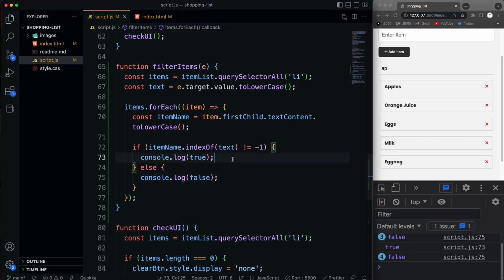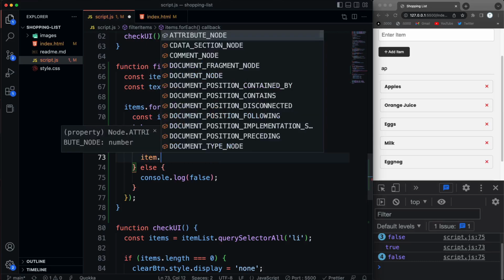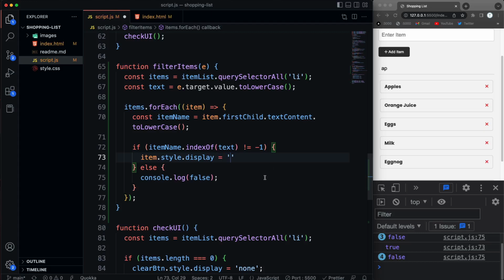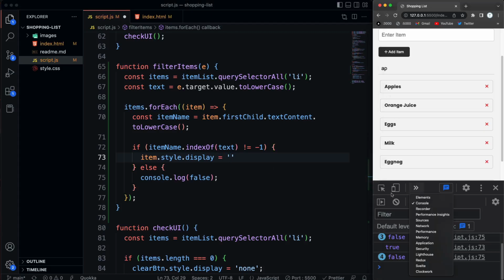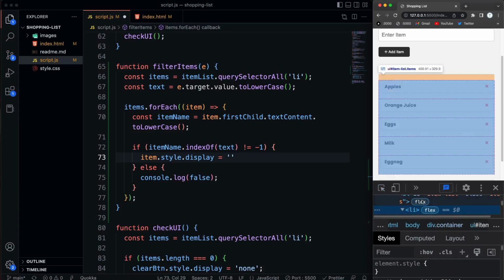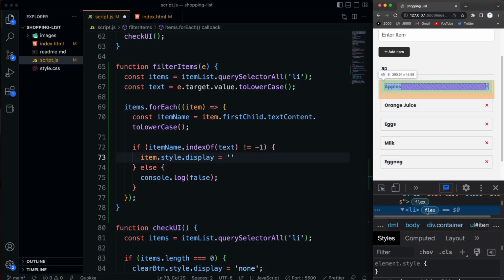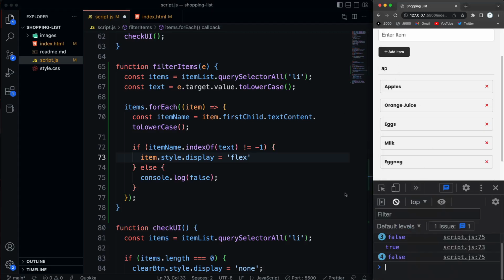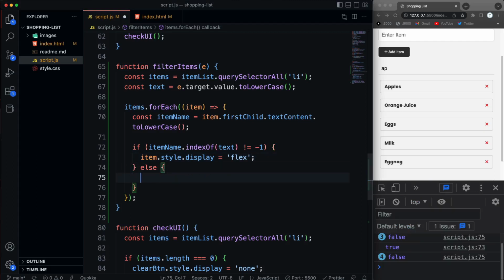Now obviously we don't just want a console log, we want to show the ones that match. So what we'll do is take the item and then the style and the display property, and we want to set that. Now I don't want to set it to block, because if you go to the elements tab, and you hover over and click on one of these list items, you'll see it's set to display flex by default. So that's what we want for the show, the default of flex. All right, and then let's go back to the console here. And for if it doesn't match, let's get rid of this, and set this to display none.